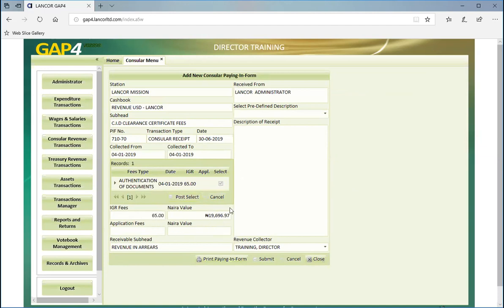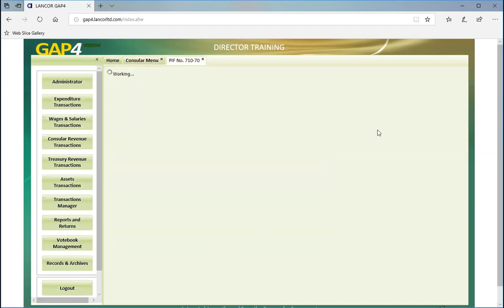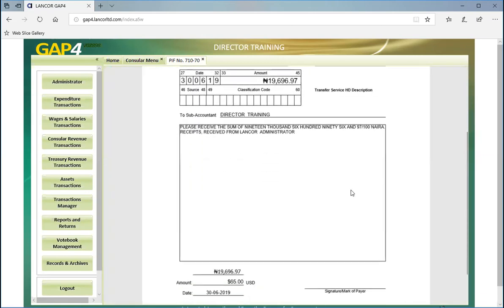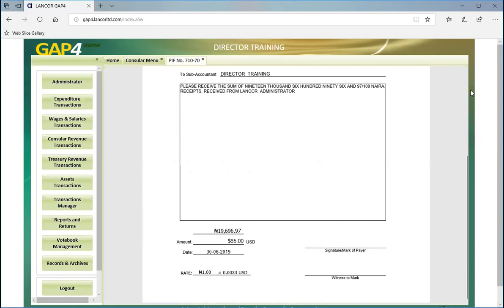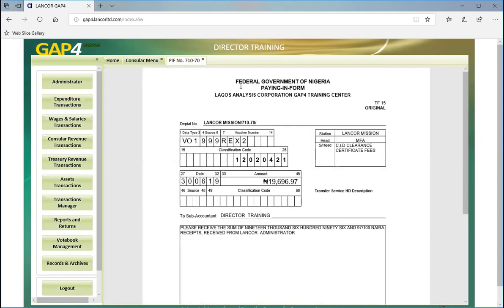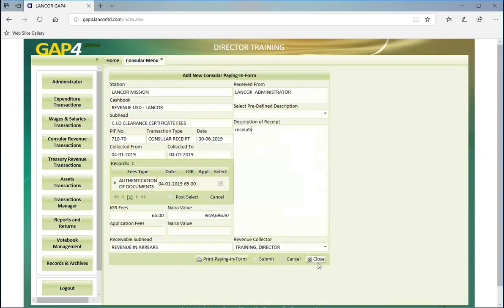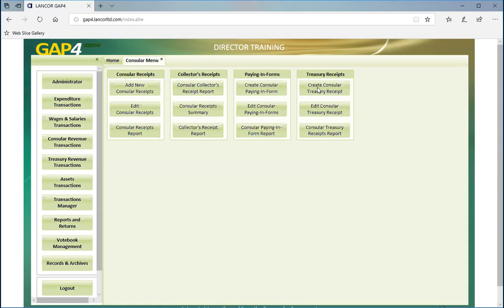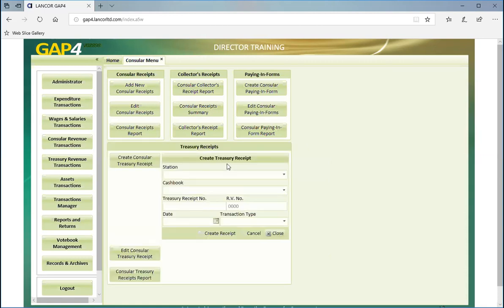It gives me the amount. I can put my narration and submit. And here is the payment form. That's a payment form. It prints into the 5-part form like the voucher. And it's exactly what your payment form looks like. From here, you can go to create a TRV.